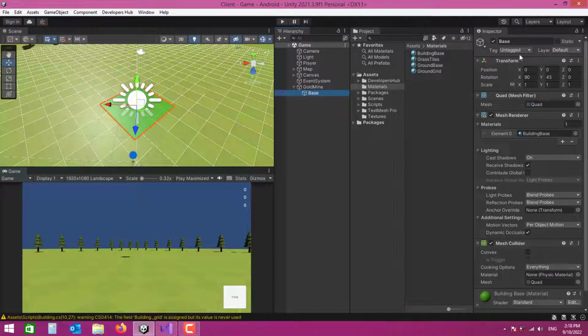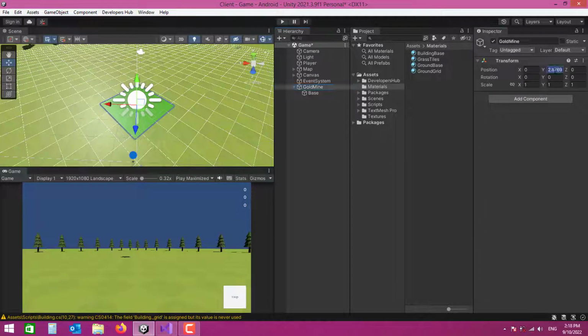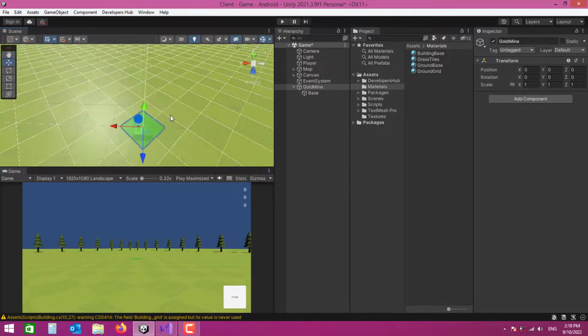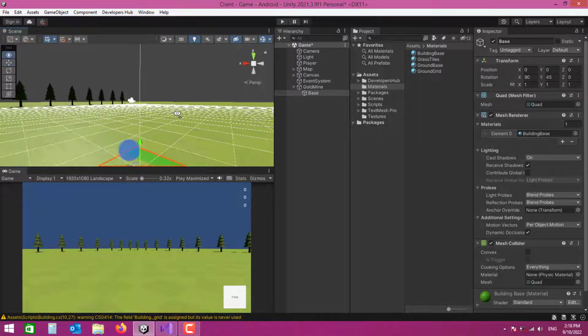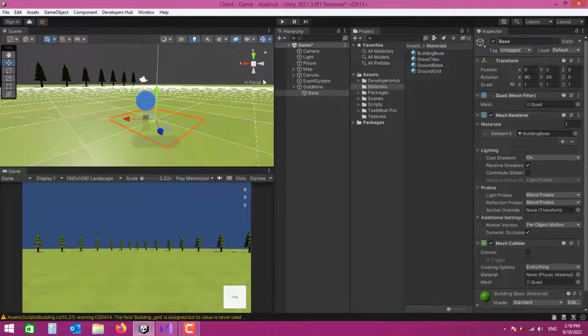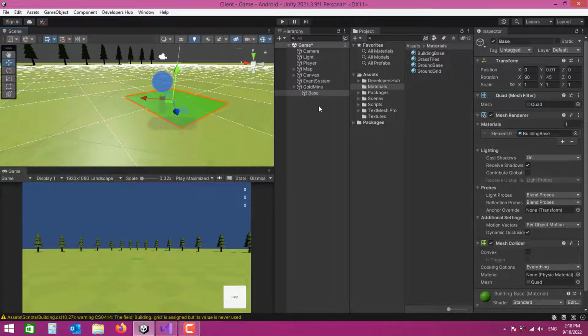I'm just gonna assign the material to my quad and this is going to be base, and I'm gonna select this base and increase the Y to 0.01 just to make sure whenever we place it on the grid it doesn't go too low. For example, if I put it to 0, it might go under our ground like this, but if we give it a very small number, let's say 0.01, it just ensures that it's always above our ground.